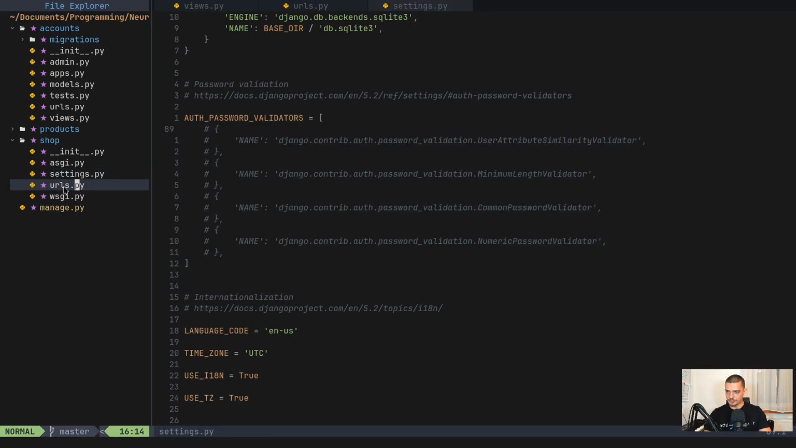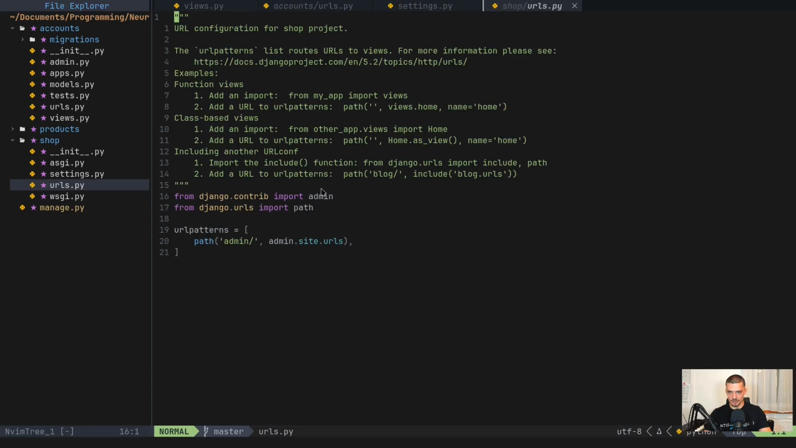And then, of course, we want to go to urls.py of shop, and we want to import here also the accounts URLs. So we're going to say here accounts/ is going to be equal to include. Of course, we need to import include here as well. So include.